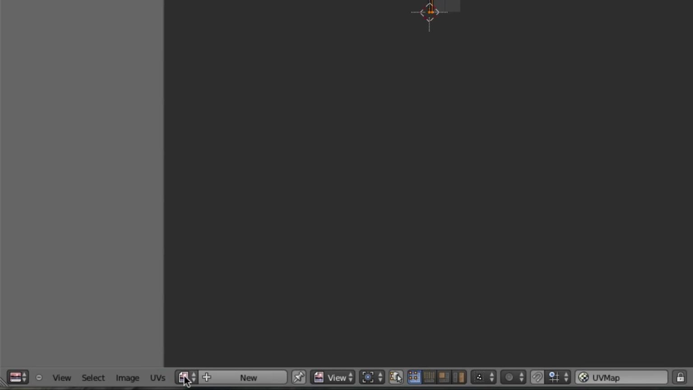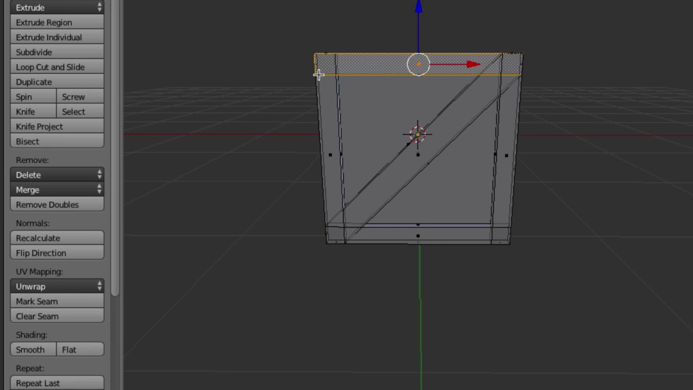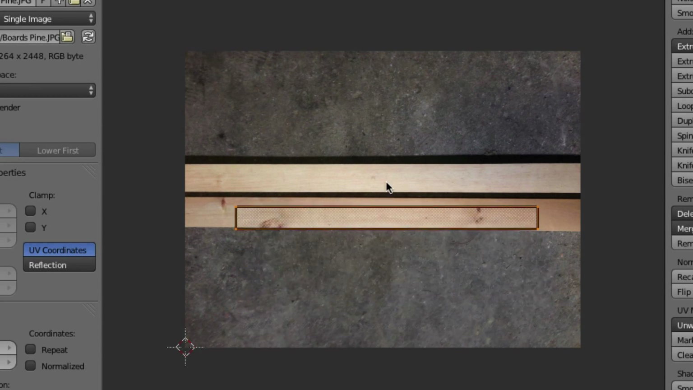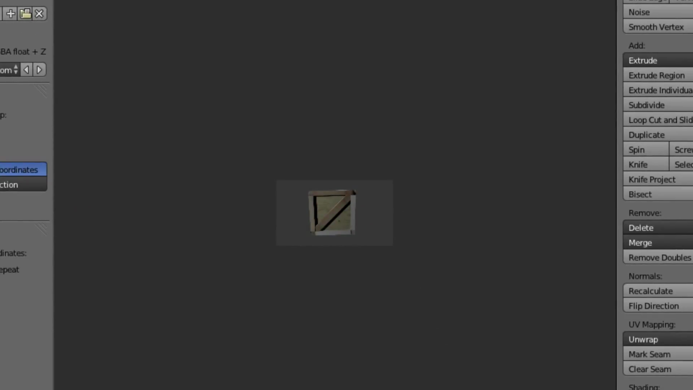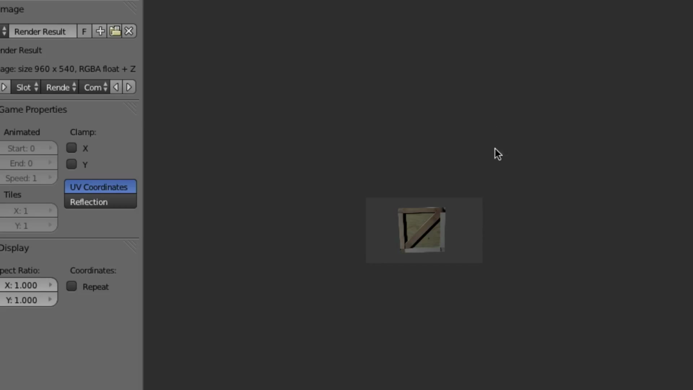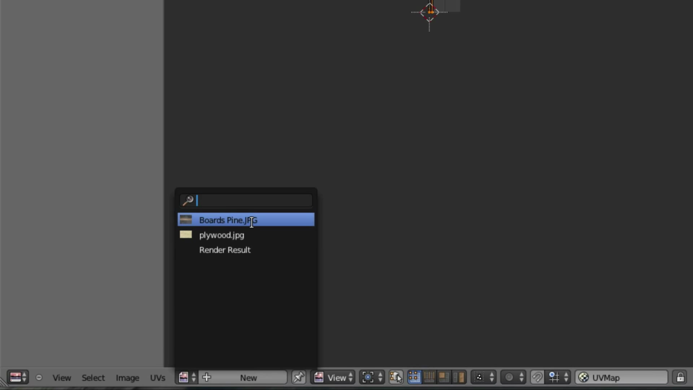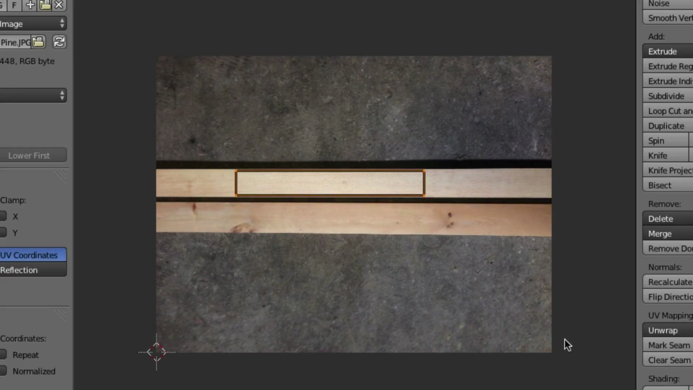Unwrap that. And we'll go boards pine. Rotate that 90 degrees. Scale it down a little bit. Grab it. Throw it there. And then unwrap that. Boards pine, scale down, grab that, boom. Now I don't remember which ones I've done. Okay, so yeah. All right, so unwrap that. And go find boards, rotate that 90, scale it down, grab that. Sorry, scale is S, G is for grab, and R is for rotate.